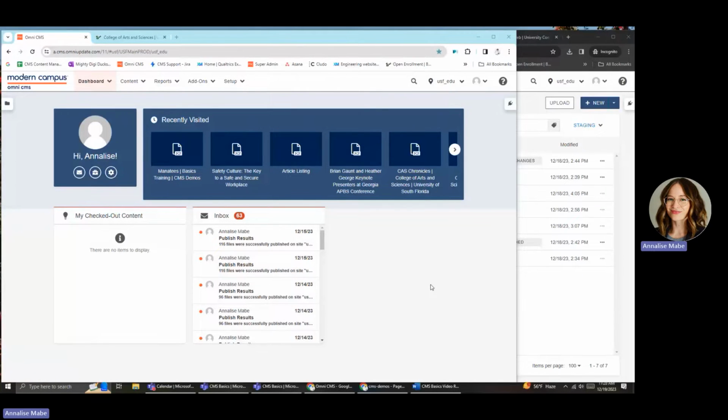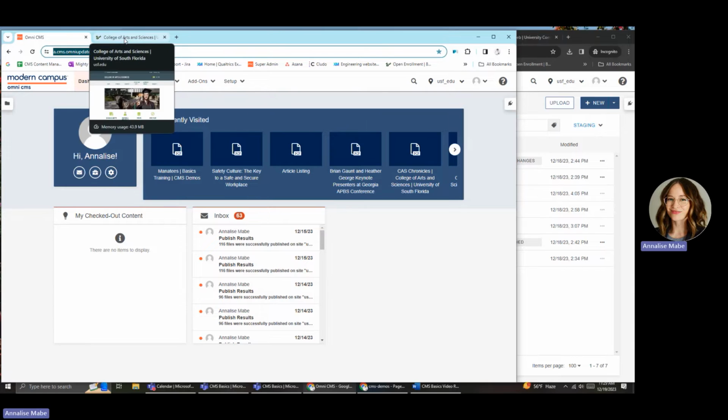All right, so first we'll talk about logging in. There are a few different ways to log into the CMS. I usually have a bookmark up here as Omni CMS. So I just click that and it automatically logs me in because I have my credentials saved. But we will provide this link in the description of the YouTube video so that you can bookmark it as well. Another way to log in to the CMS is to go to the site which you have access to.